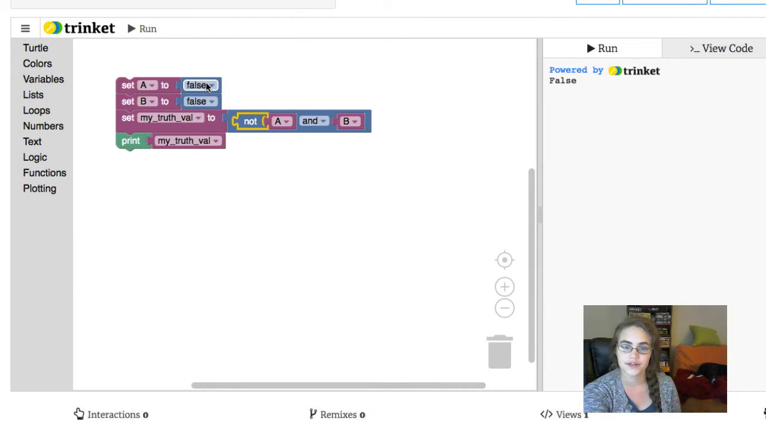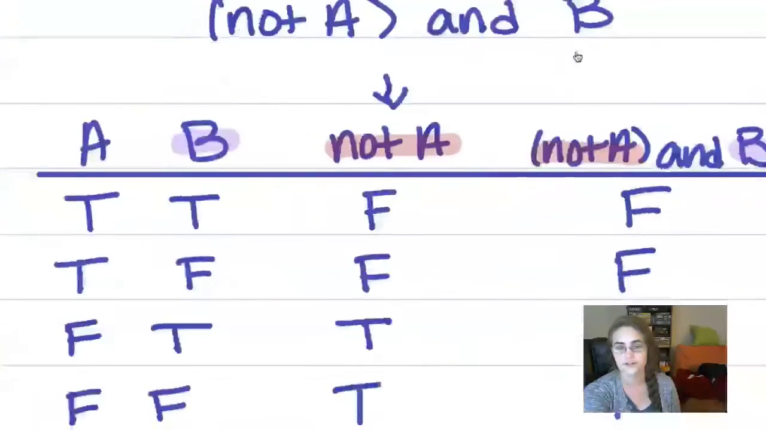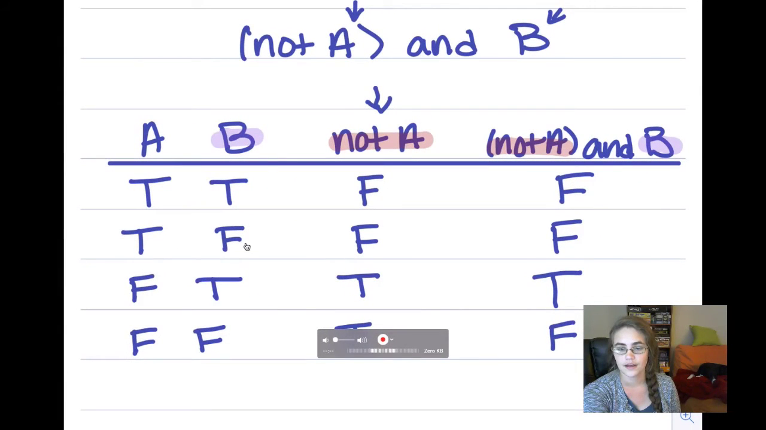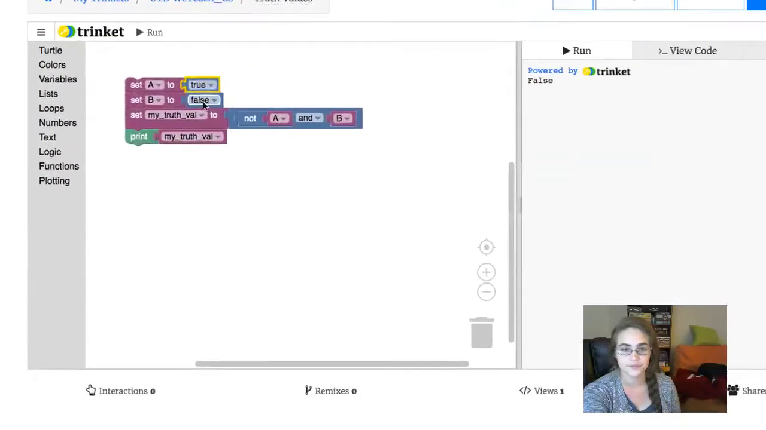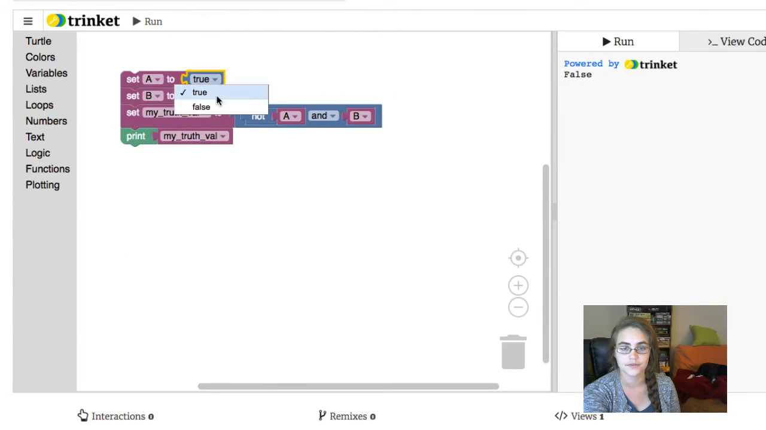So now, for false and false, we should still get false, which we do. And now for true and false, according to our table, we should get false, which we do. And now let's try the one that should be true, which is false and true. And that is true. So we have verified our truth table.